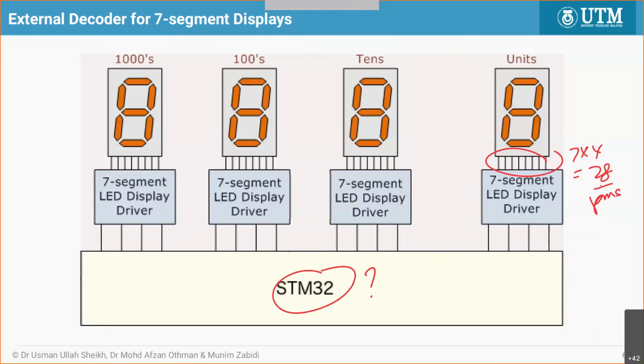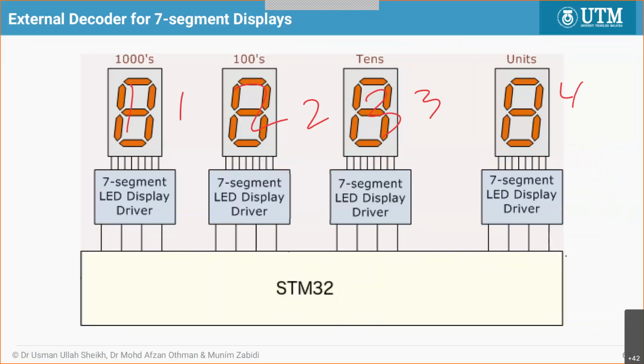Okay, so let's say I want to display 1, 2, 3, 4 here. I will send 1, 2, 3, 4. Okay, let me see. I want to calculate 1, 2, 3, 4 in binary quickly.